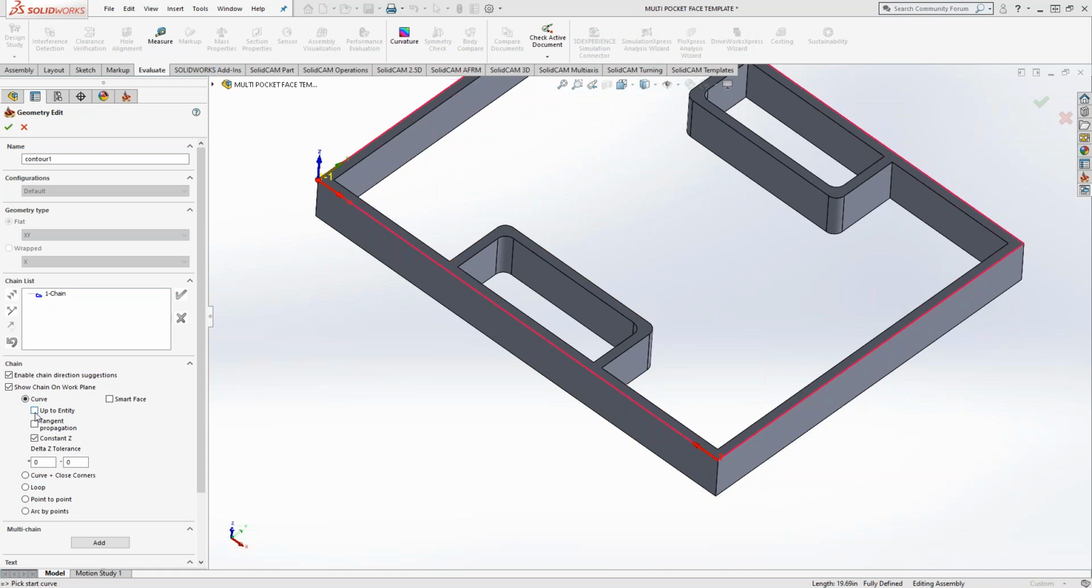So in order to do that, I want to turn on up to entity, grab just this edge here, and you can see it's waiting for me to choose the last edge in this chain. That'll be this guy here. But it goes all the way around on that same Z plane and finds it for me. So I'm still using constant Z to my advantage, but it's not going crazy and finding everything on that same Z plane. See if that makes sense.